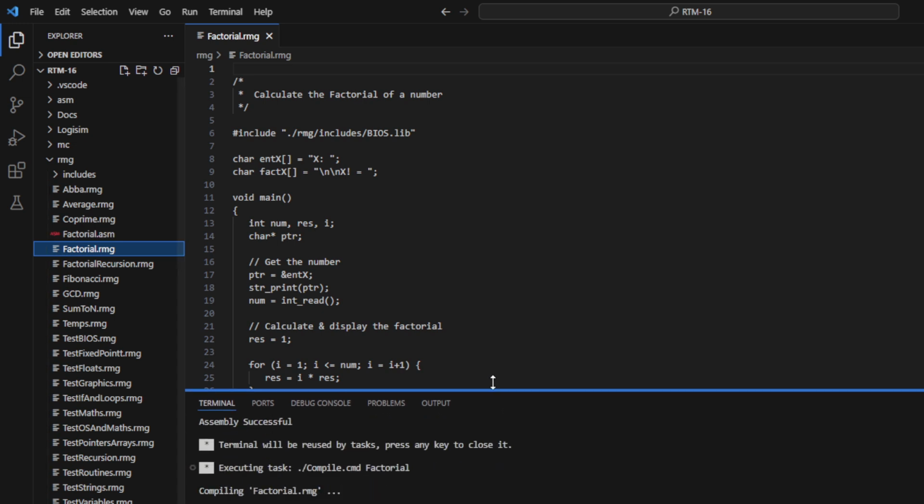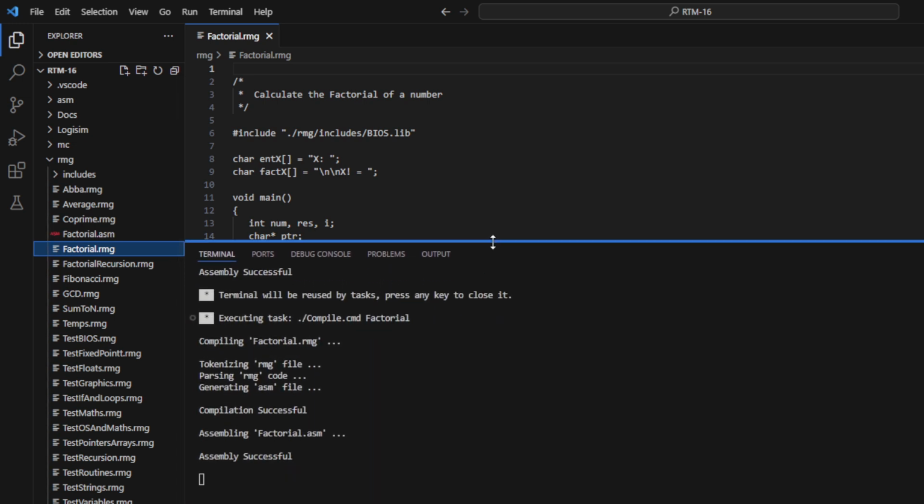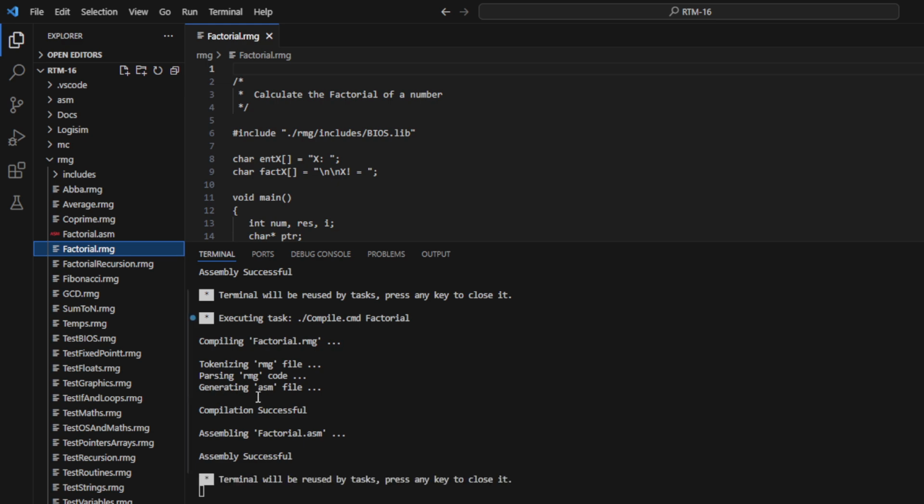So if I lift this up at the bottom here, you'll see it going through the compilation. You see it's worked through compiling, so it's done the tokenization and parsing and it's generated the ASM file. Then from the ASM file, which is an assembly language file, it's gone ahead and generated the machine code via the assembler, and you can actually see these here.